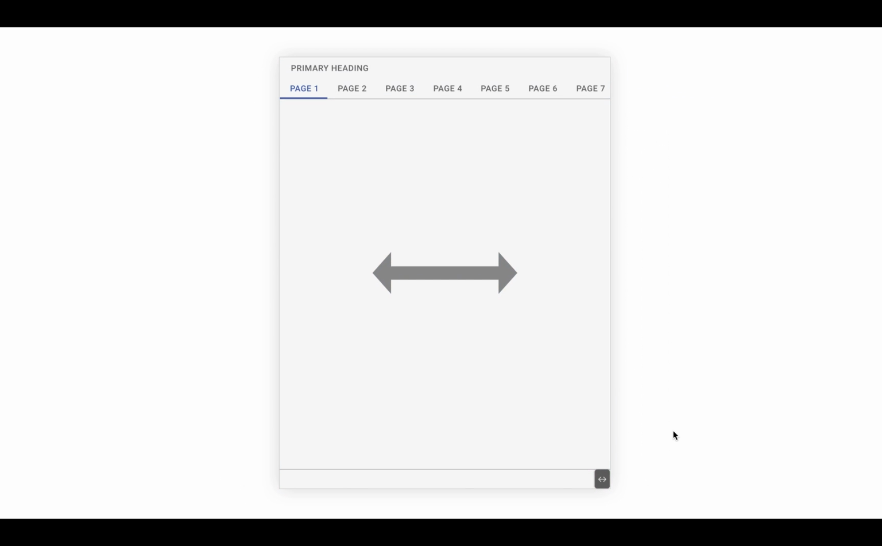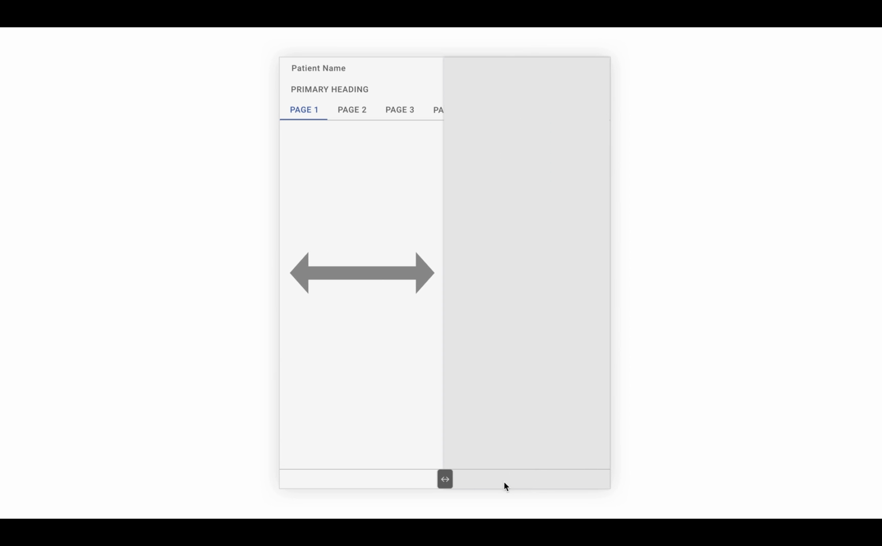Now let's clean up these colors. It's not 1990 anymore. And this style here just looks a little bit better. And we'll add the patient's name at the top of the application. And we'll go ahead and move on to the next part.